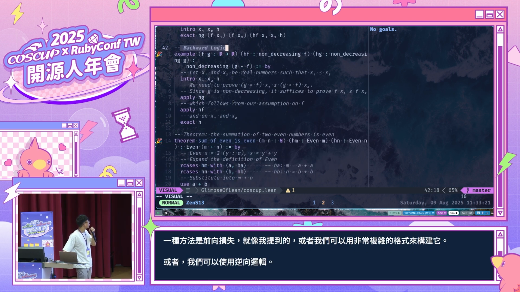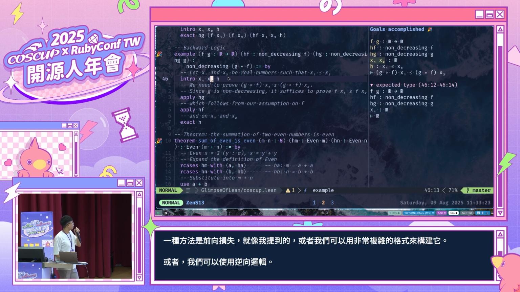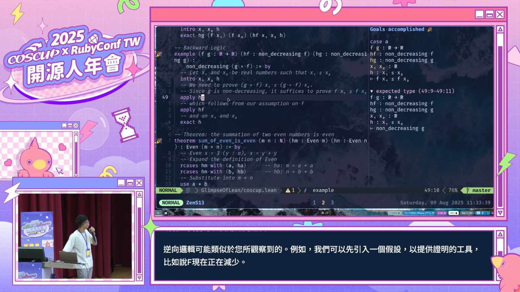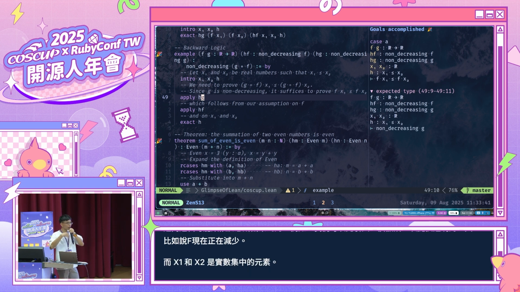For example, first we can introduce hypotheses so that we have some tools to prove it, like f is non-decreasing, g is non-decreasing, and x1 and x2 are in the real numbers set. Okay, and then we apply it. We apply the hypothesis.